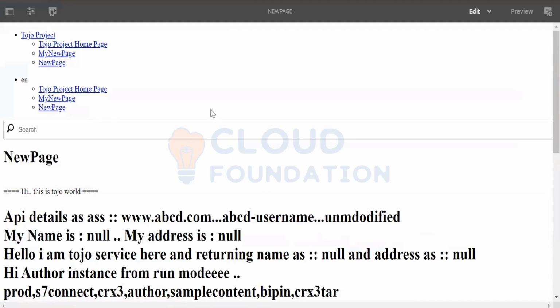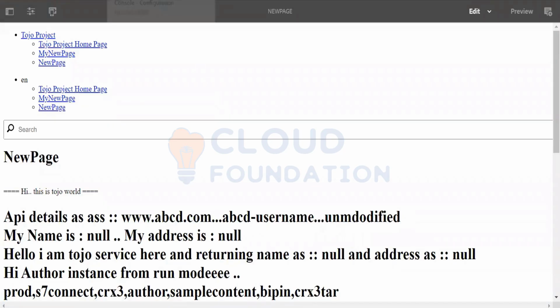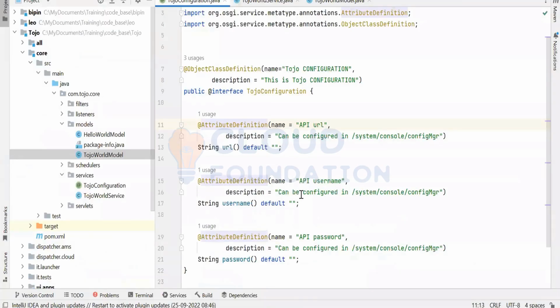These are the OSGi configurations, which should not be hard-coded. You can change something which you think you want to change on the fly. Let's say you have the same example. You have the API URL, API password and username. Now these things, of course, you don't want to hard code in the code.